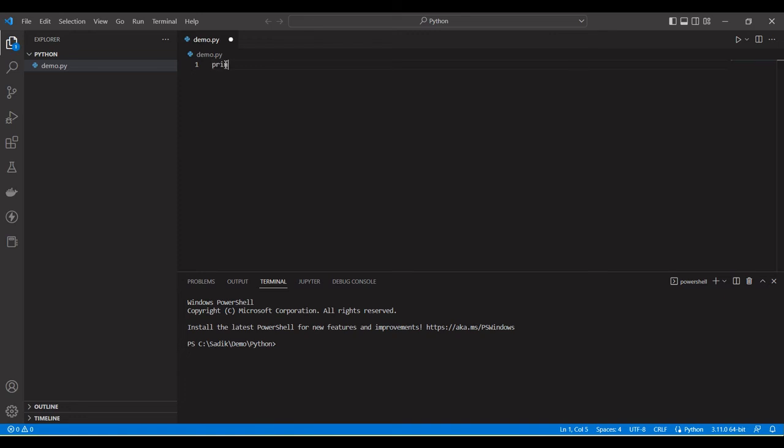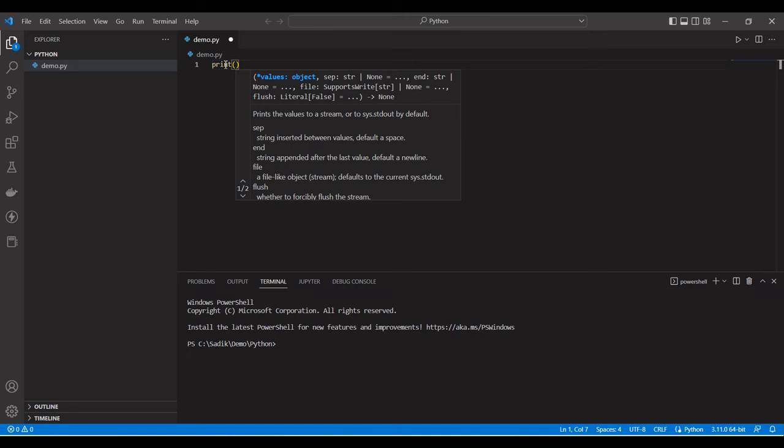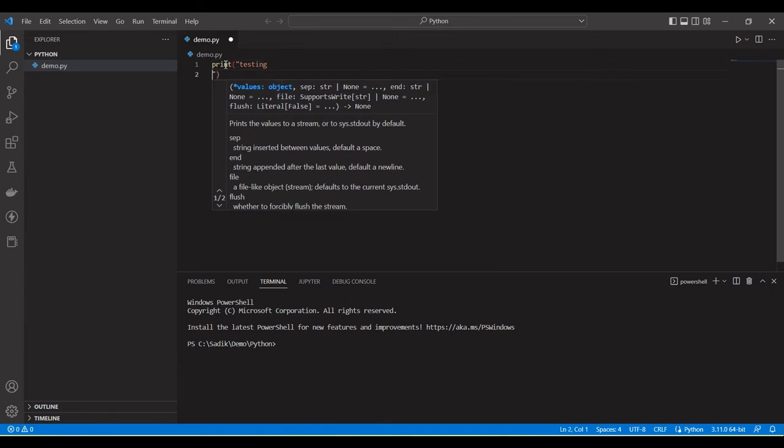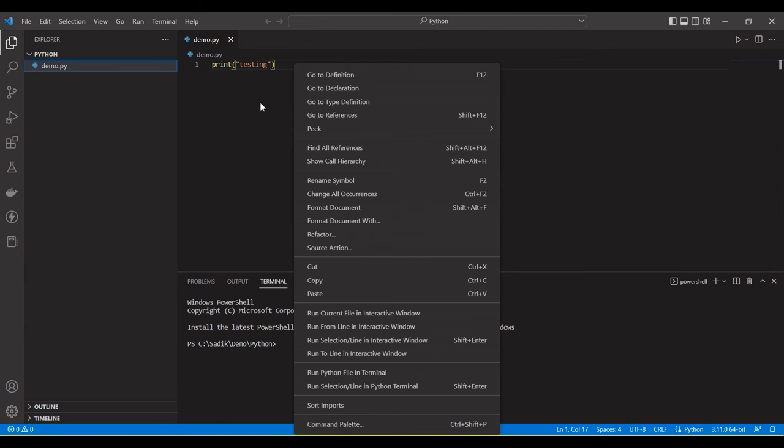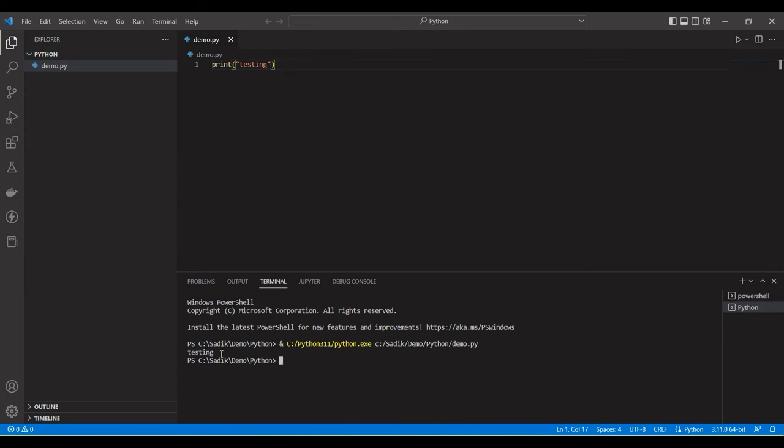Okay, and let's add some Python code here, like print. You can see automatically we are getting the suggestion, and this is the testing. If you want to run, just right click, run Python file in terminal. Click on this, you will see the output.